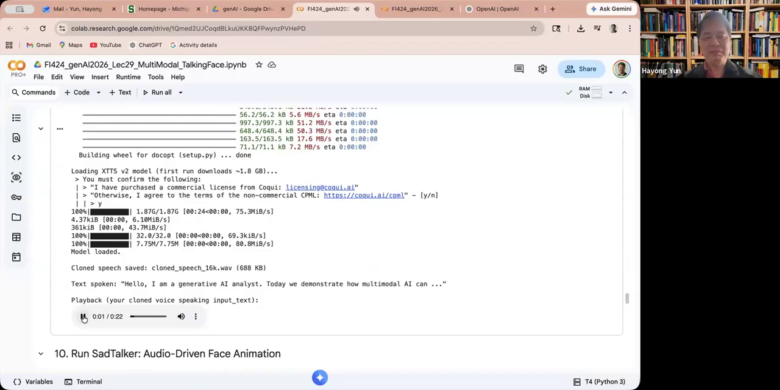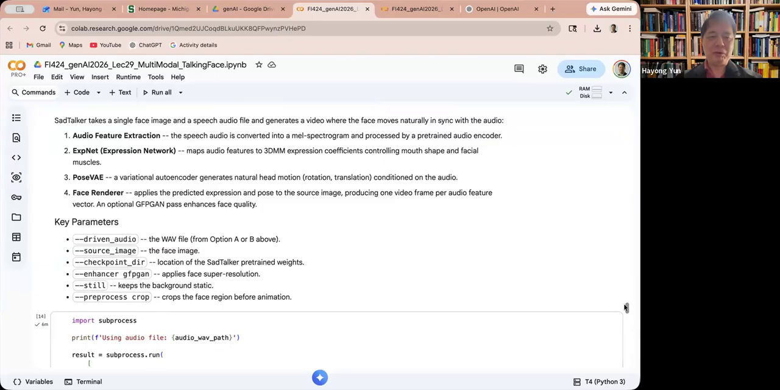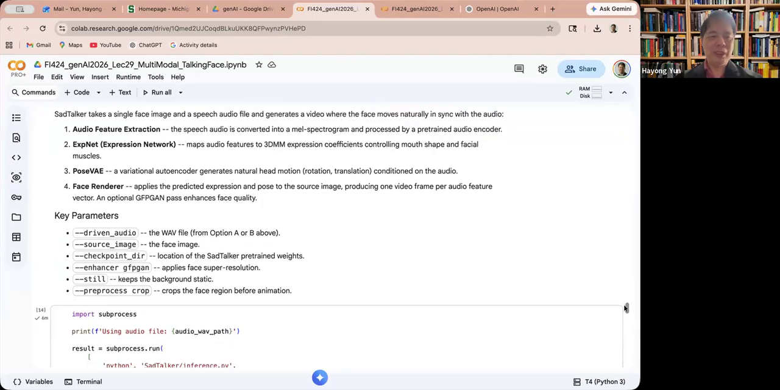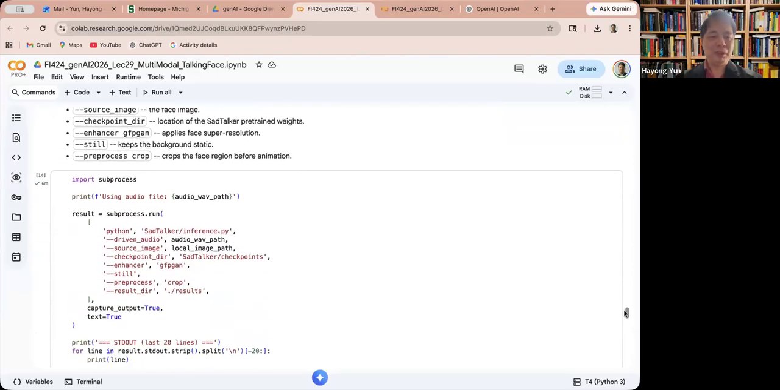Hello, I'm a generative AI analyst. Mein letzter Coordinat den Delphi. Today, we demonstrate how multimodal AI can animate a still photograph into a talking face video using text-to-speech and facial animation model. Okay, so that doesn't sound like me, but well, I guess it's a cheap cloning. Of course, you can use a more time-consuming, larger, more sophisticated models.